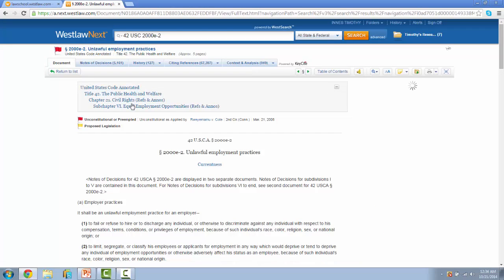Now, in the interest of time, we're going to pause and talk about using an annotated code. First, a code is simply a compilation of laws from a specific jurisdiction that have been arranged in a pre-existing scheme based on the subject matter. An annotated code is one that contains the codified statutes, but also historical and analytical materials, and most importantly, case law that will help you understand how a specific code section has been interpreted.